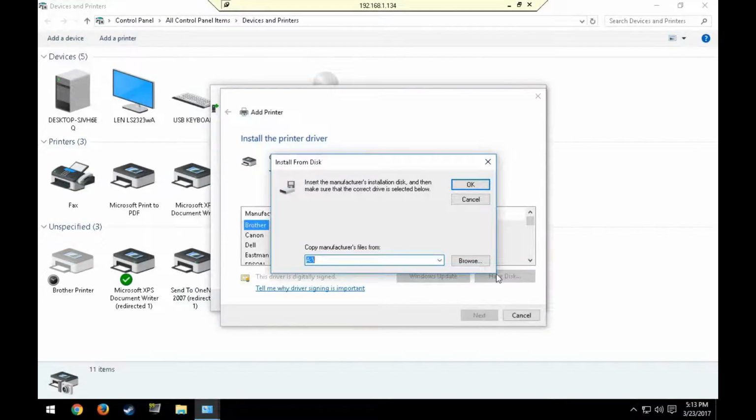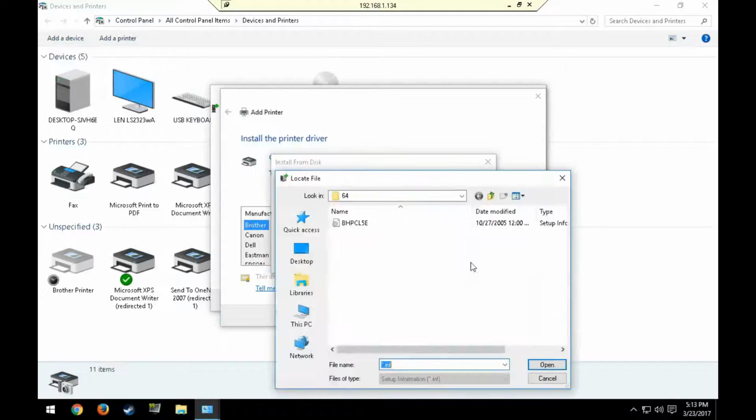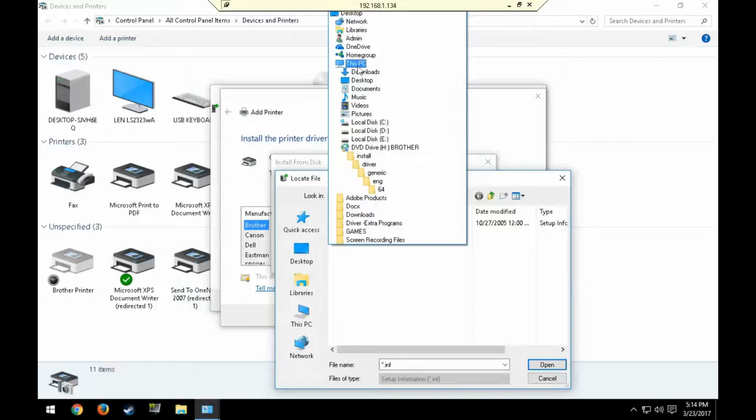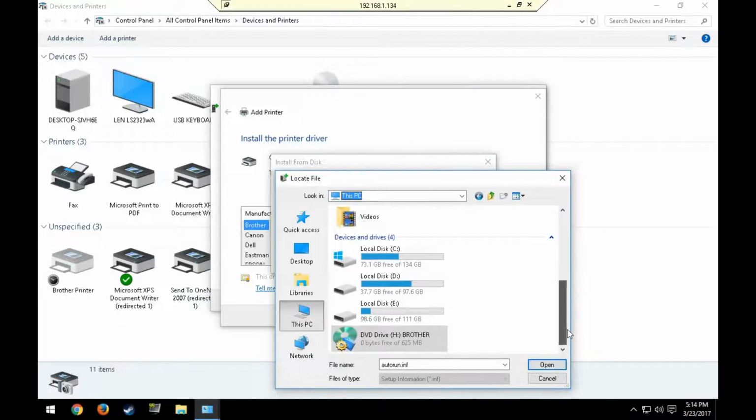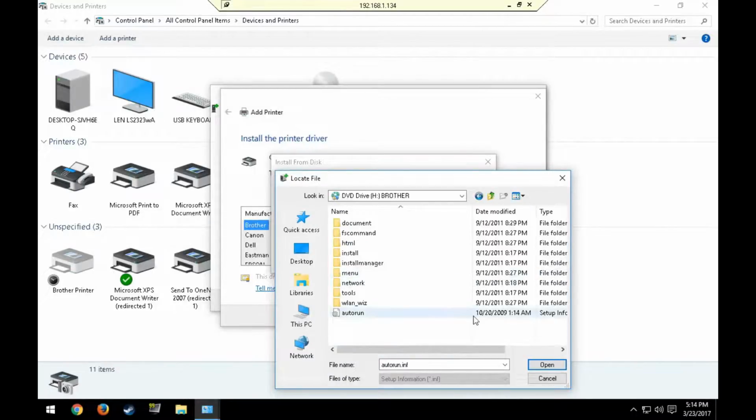So we have the printer driver disk, so we'll click on that and then click Browse. Make sure your manufacturer's disk is inserted into the drive. So we'll click this drop down here and go to this PC, then go to the DVD, if you have it on a USB, you can go to the USB. We have it on the DVD, so we'll double click and then go to install. In this case it's install, however in different printer drivers you might have to go to a different folder, but ours is in the install folder.